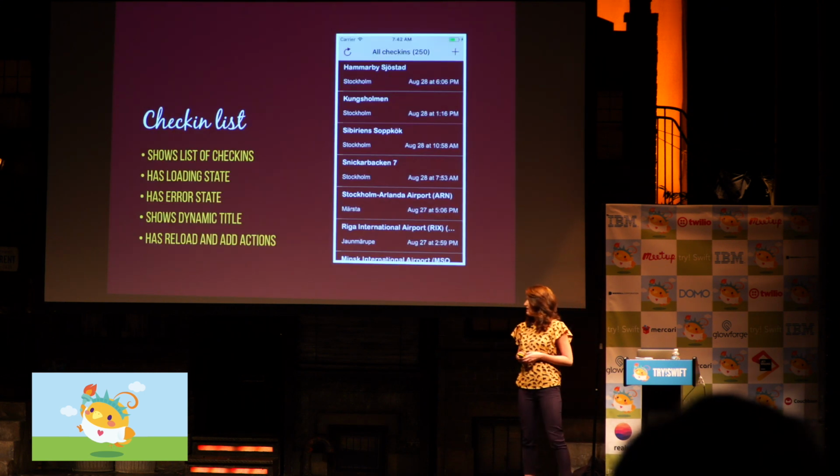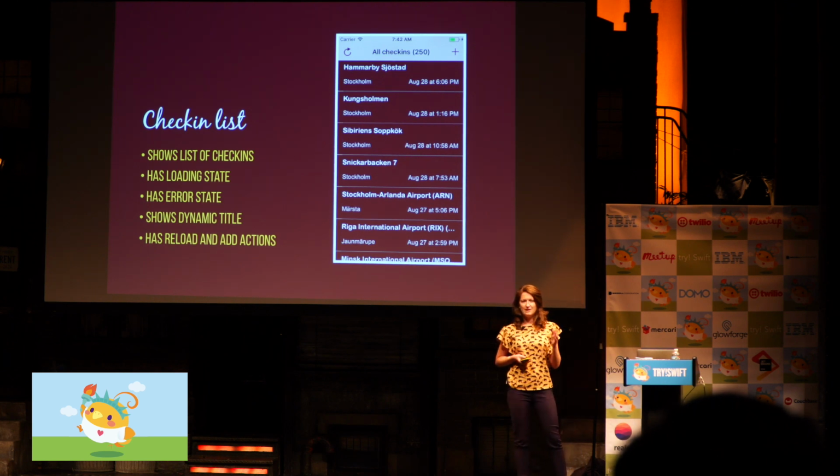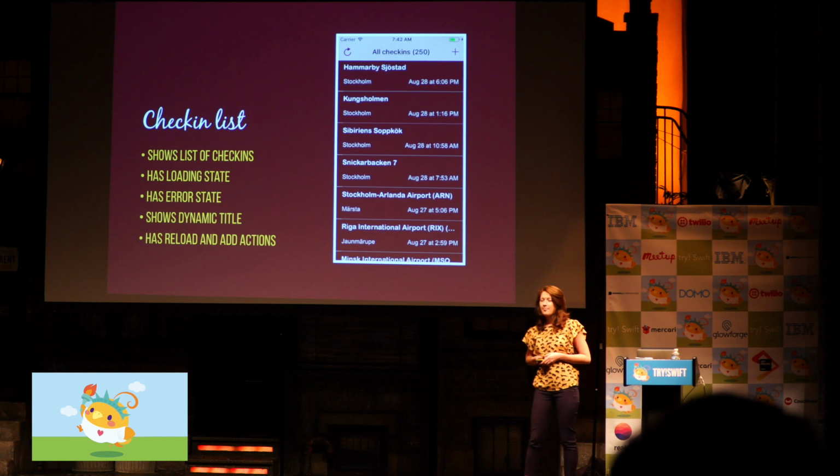Let's take a look at another example that has more logic in the view controller. It's this screen that shows the latest check-ins the user has, and it has a dynamic title, it has loading state, error state, and more things. So let's see how this is done.